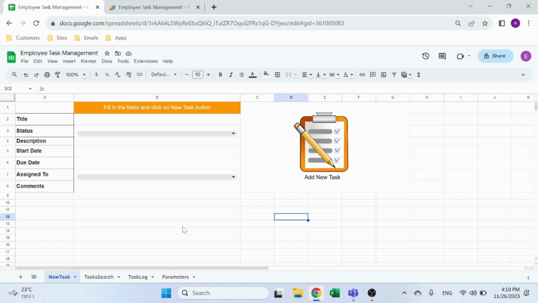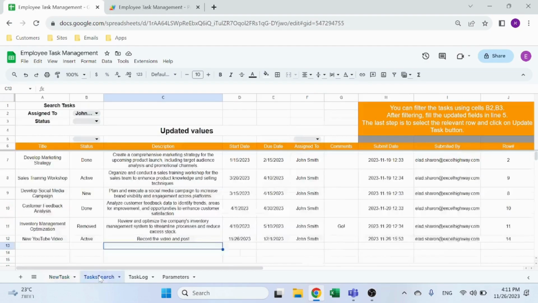Let's quickly recap what we reviewed today. An employee task management system built on Google Sheets. The system can be shared with other people you are working with for easy collaboration. There's a user form to input new tasks and a search sheet to view tasks and update them.